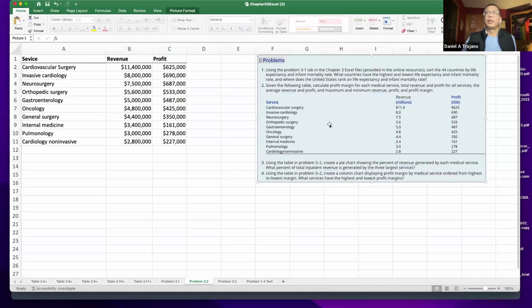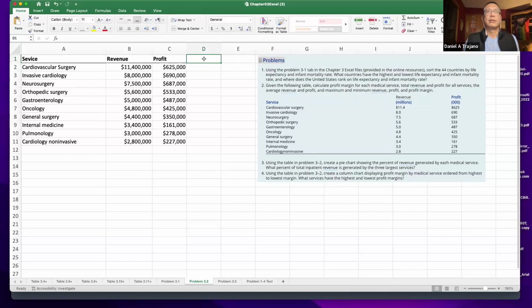So I'm just going to read the problem again. Given the following table, which we now have in Excel, so we don't have to use a calculator manually, calculate the profit margin for each medical service. That's the first question. We're also going to calculate the total revenue and profit for all services, the average revenue and profit, and the maximum and minimum revenue, profit and profit margin. So we're going to calculate the profit margin. In column D, write profit margin.